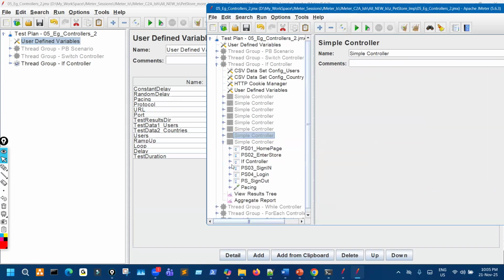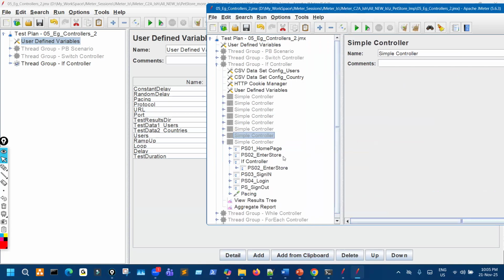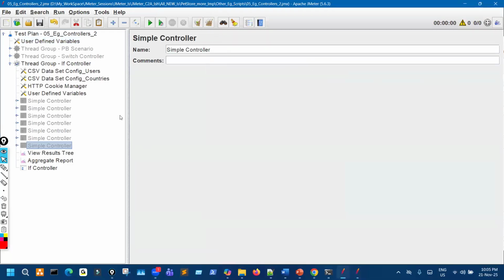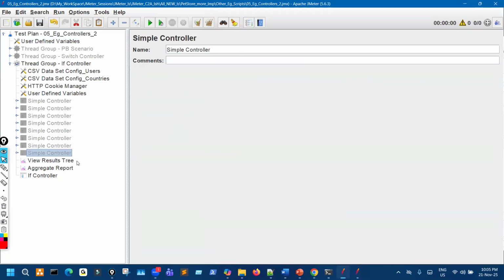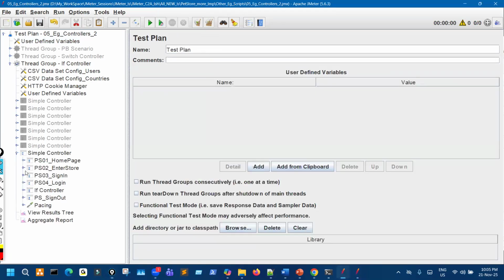Right, getting the point. So, what do you guys think? Is it possible to do?